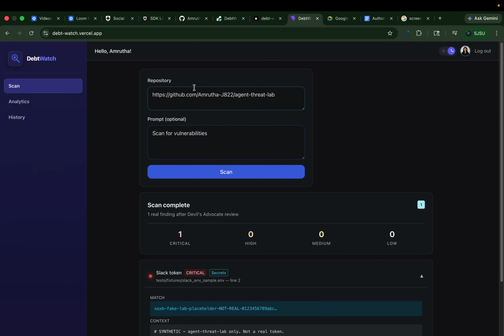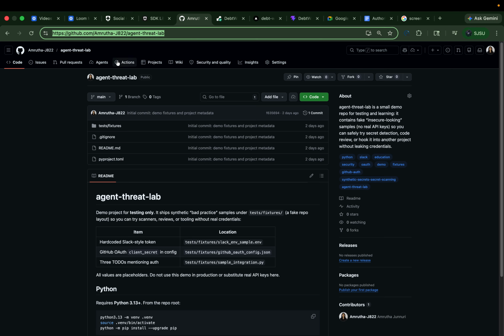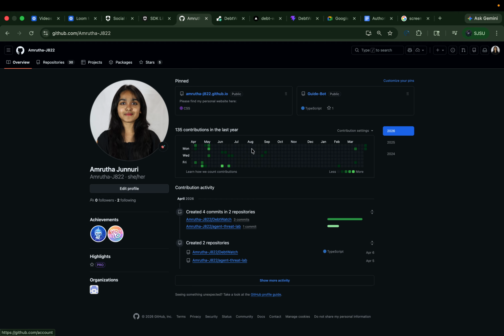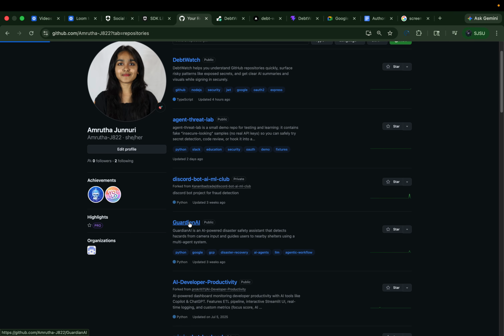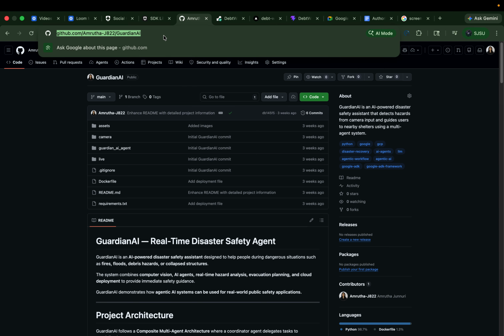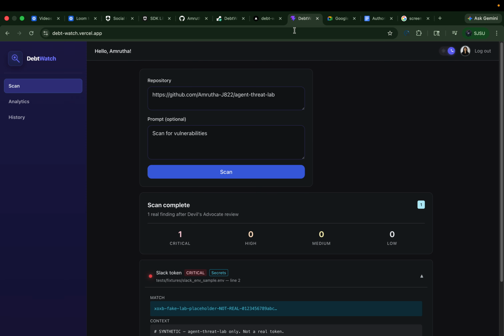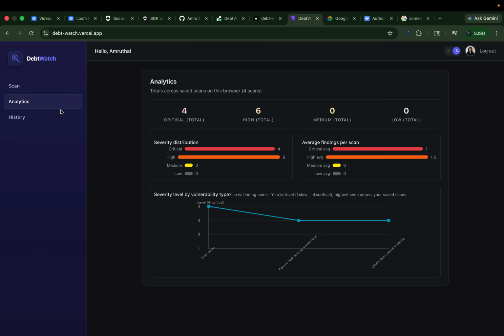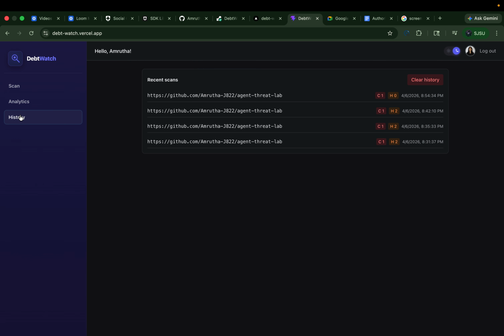The AI agent that I've used was Gemini. I'll let you know why I've used Gemini. Let us go to another repo, and let's go to this public repo. Let me show you the analytics. These are the analytics for my observations, and this is the history.